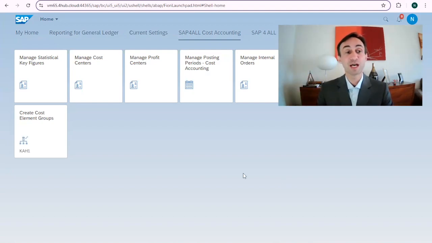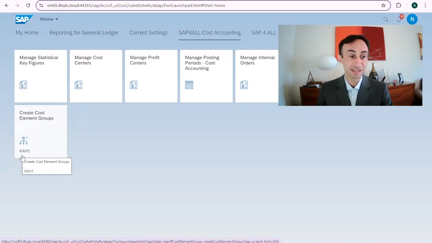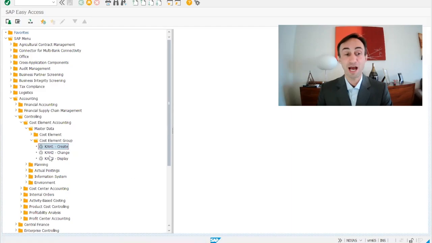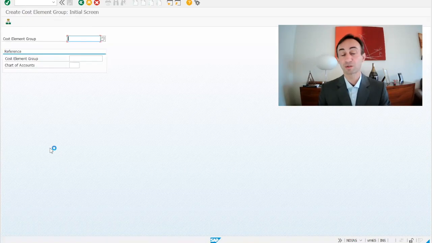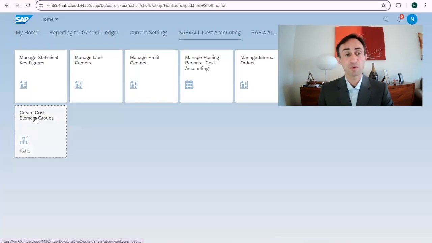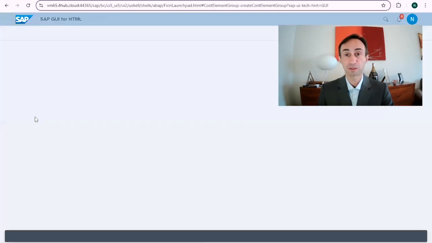So basically today we are going to use this tile that is called Create Cost Element Group. If you see here, there is a KAH1, which means this is a Fiori app that is an emulation of this transaction code. We are not going to use the SAP GUI here because I prefer to use the Fiori app. So I'm going to start by creating this.